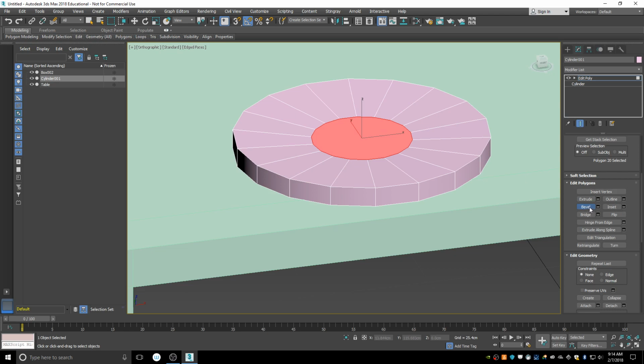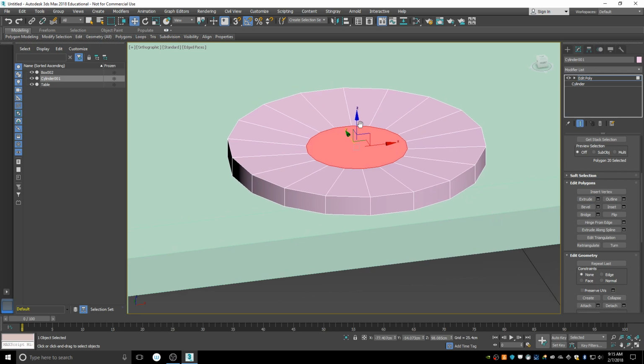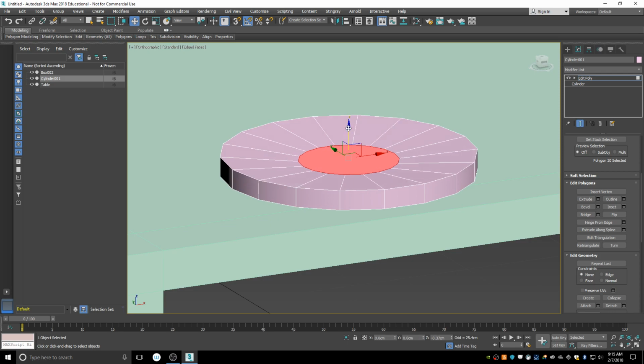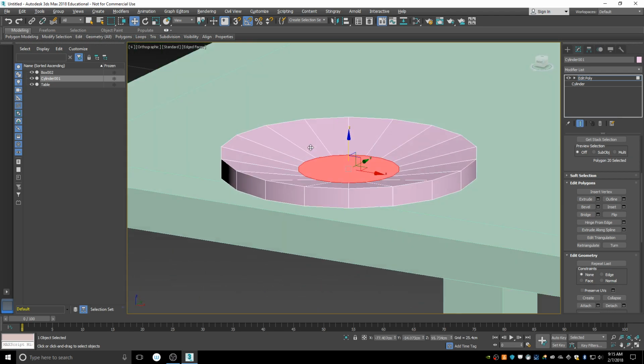So now we have a bit of a disc. Now I'm still in bevel mode, so if I right click, I'll exit bevel mode. So I can move my object up and down. Remember, I selected this whole object. I can move it up or down to just play around with the shape.